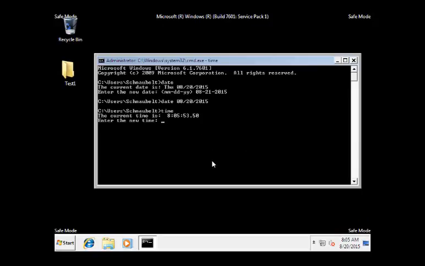Enter in time, it tells you the current time. Enter in the new time. Say for instance, hey, I want it to be 10:05:56.9. Notice it has changed the time to 10:05 a.m.